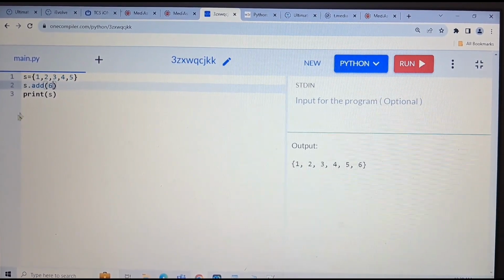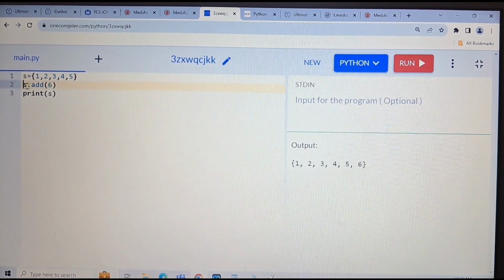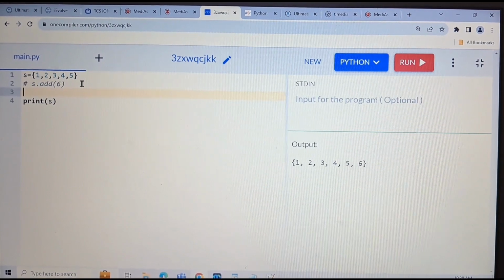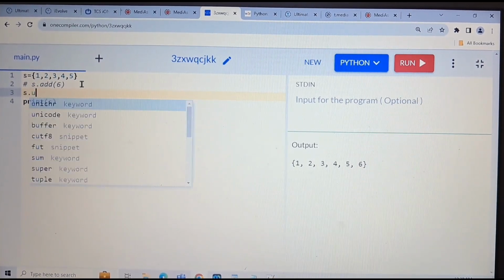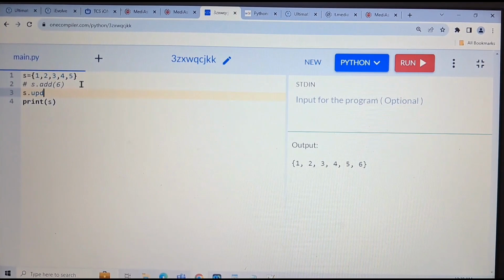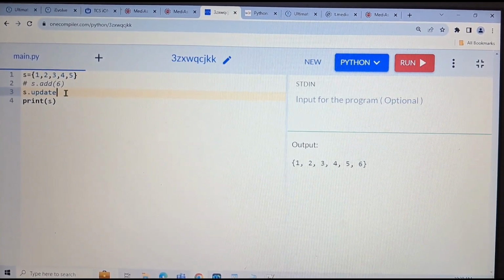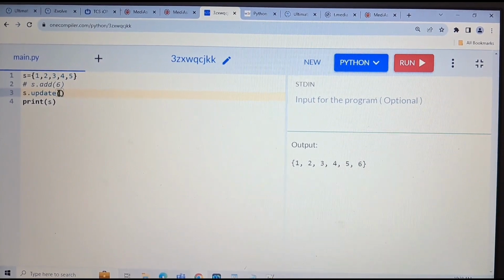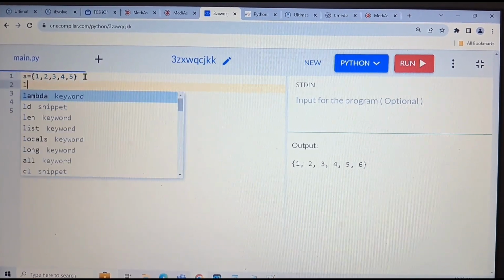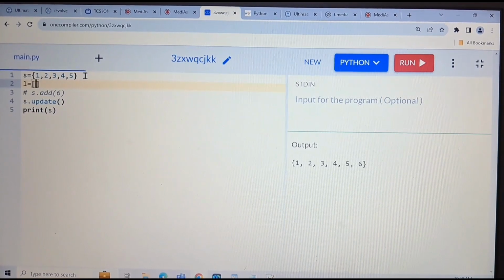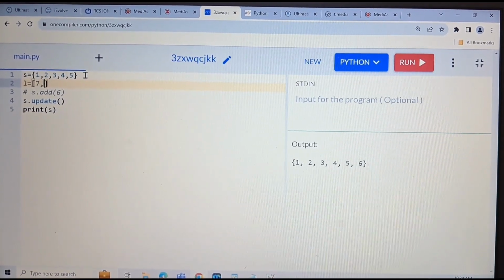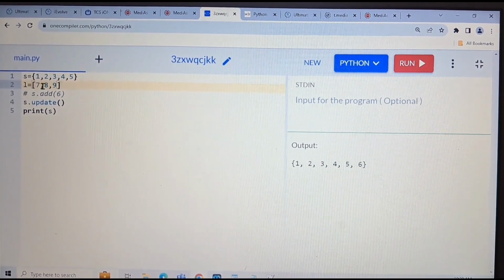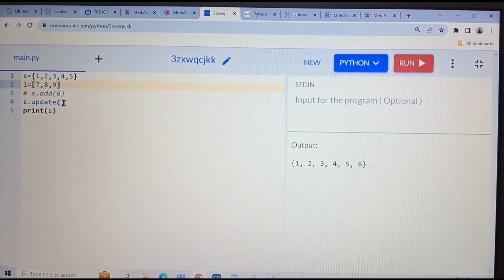But what if I want to add more than one item? Let's see how we can do that also. Let me comment this one out and come here. So for example, s dot update. Then here we need to pass a sequence. What sequence do we have to pass? For example, I have one list, and in the list I have 7, 8, 9, and I want to add these 7, 8, 9 into this set.